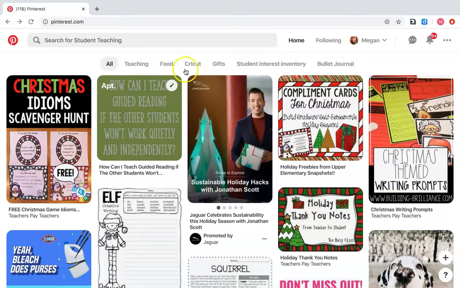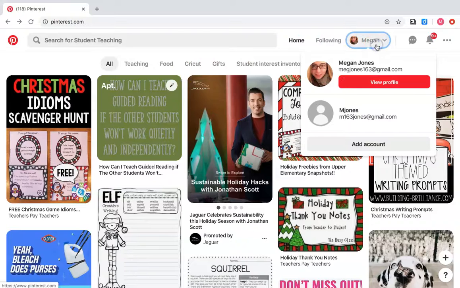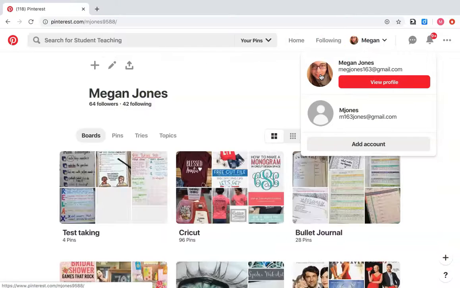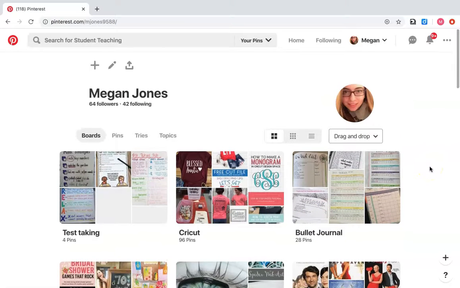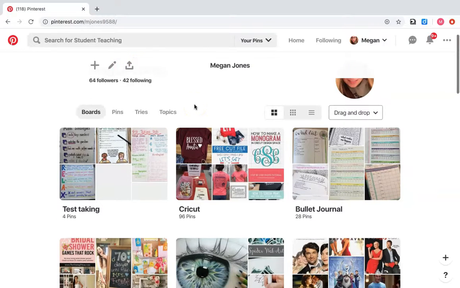So let me just show you also the boards that I have. So let me show you my profile. I have a bunch of different boards. So these are all the boards I have down here. So this is what your profile looks like. Up here at the top, you can always add a board, edit it, or share your account with other people.